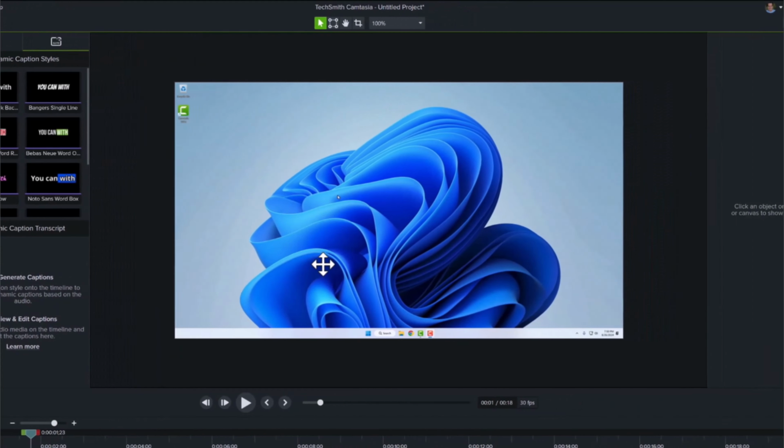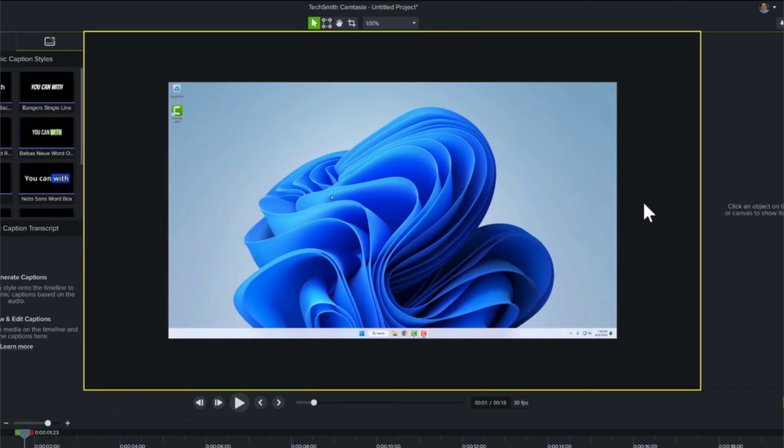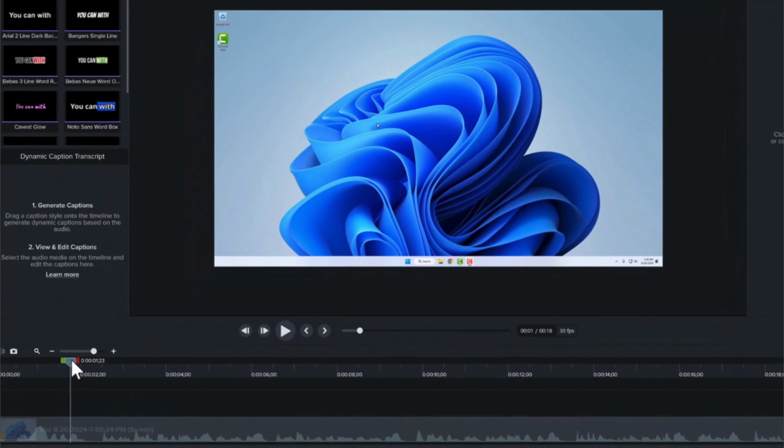Now this is our canvas. This is where we'll see wherever this playhead is. Down at the bottom is what we're going to be seeing on the canvas.